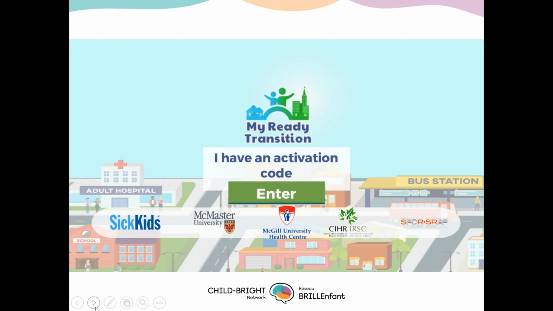In the first phase of the project, our team has worked together with healthcare professionals, technology designers, youth, and families to create the MyReady Transition app. The app is designed for young people between 15 and 17 years old who are in pediatric healthcare and one day will be entering adult healthcare. It's designed for people with cerebral palsy, spina bifida, epilepsy, autism spectrum disorder, or fetal alcohol spectrum disorder, who are all beginning to take charge of managing their own healthcare.